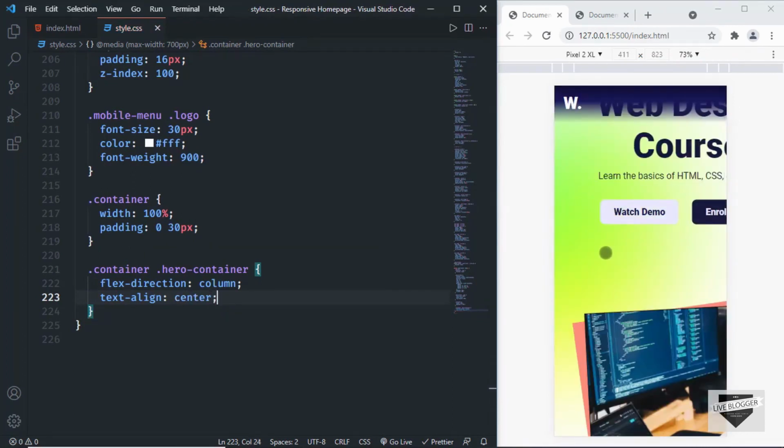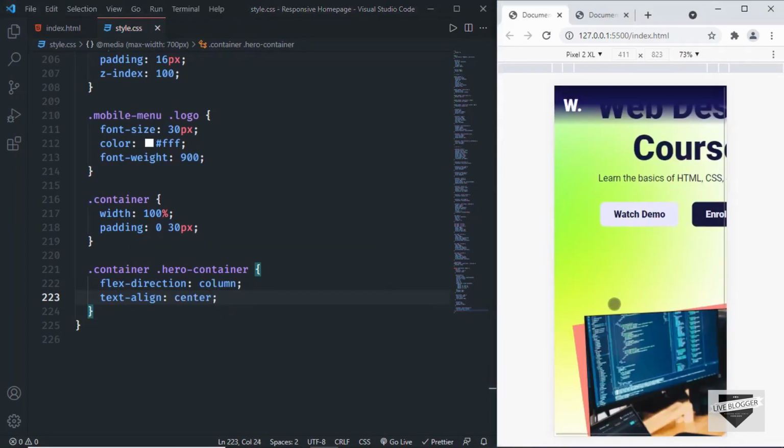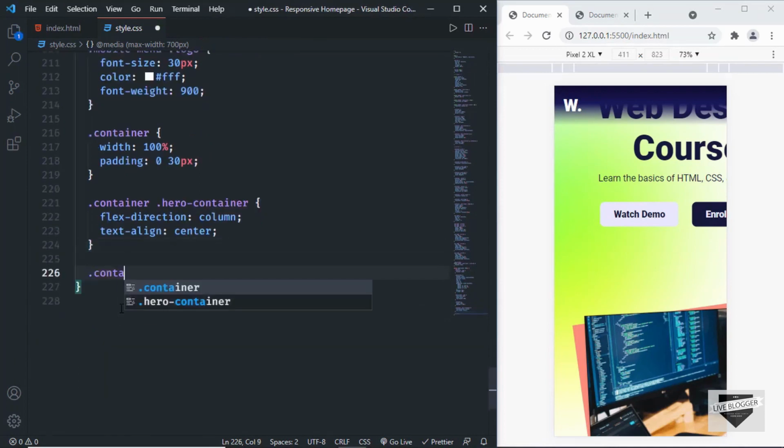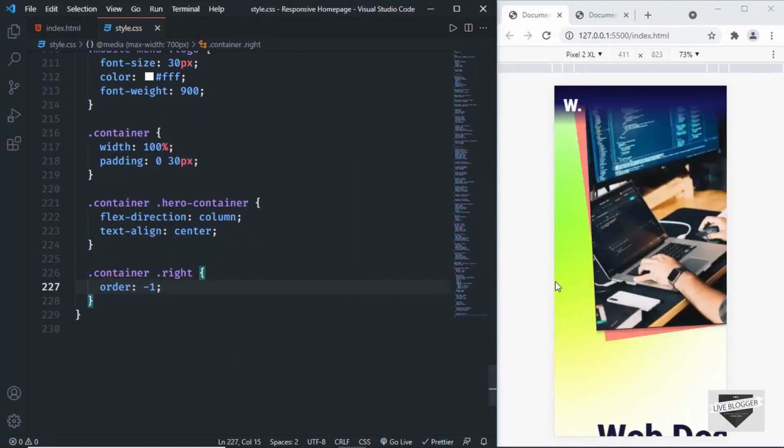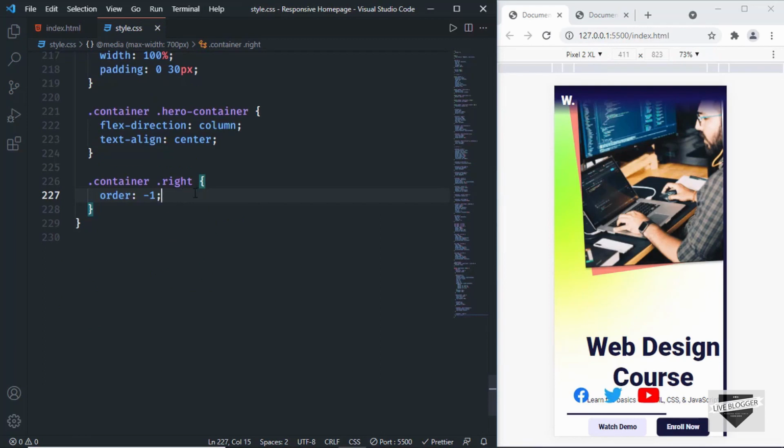Now we want to change the order of the elements being displayed over here. So we want to set the image at the top and all this text below the image. So for that we can use a property called order in flex. So let's type container right and we'll set the order to -1 and now we can see that the image is at the top. Alright, now let's set the width of the right division to 100%.